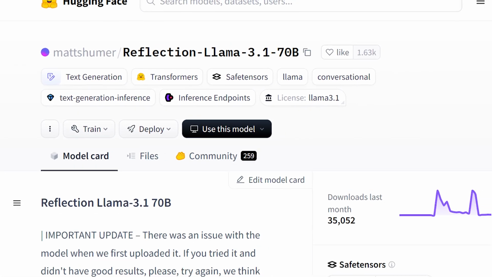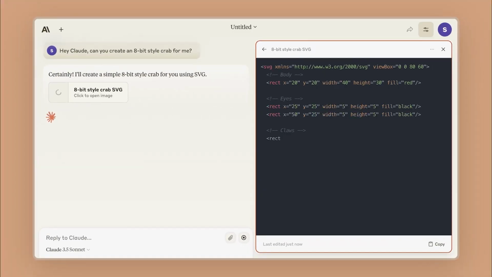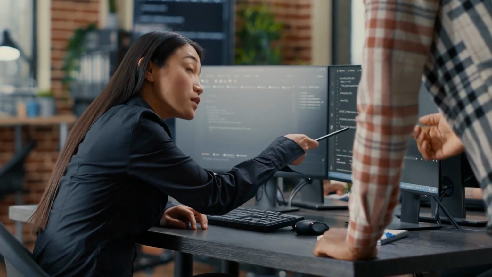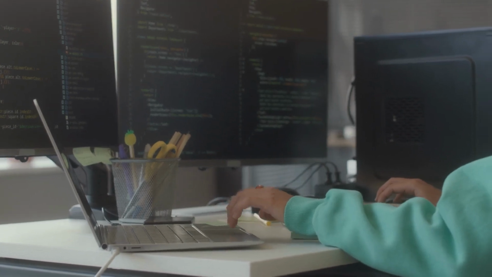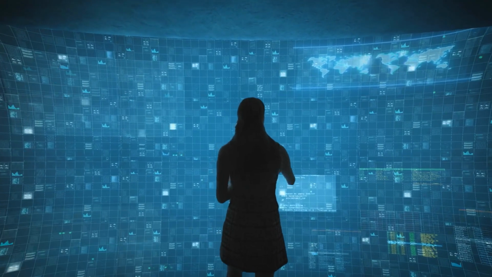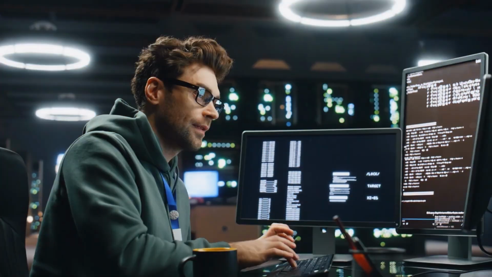landscape. In this video, we'll break down the key features of Reflection 70B, look at how it stacks up against leading proprietary models, and examine the technology that's set to make AI more accessible than ever. Stay tuned as we dive into this development that could shape the future of AI in unexpected ways.